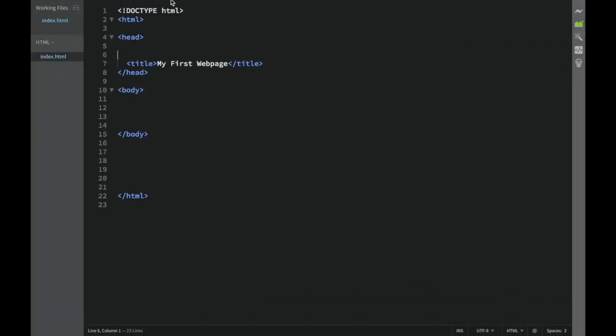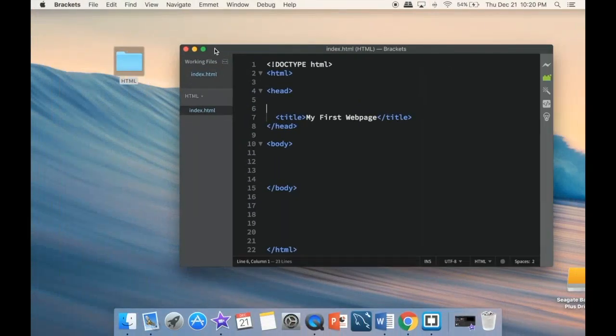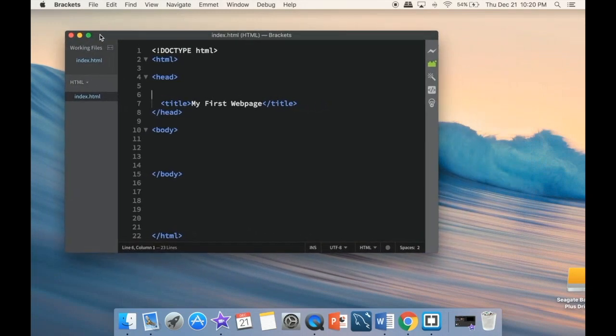So again, I'm going to go over here to Brackets and I'm actually going to minimize this just to show you something really, really cool about Brackets. So now you can see that this was our first document. So this is our first web page.